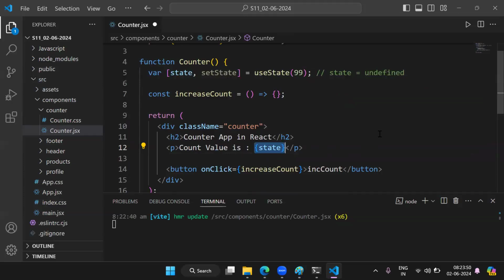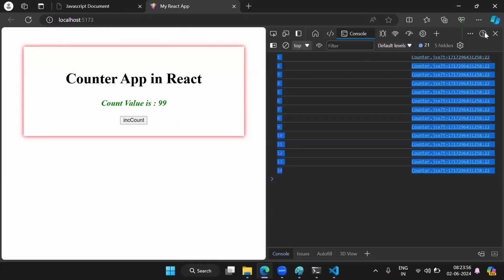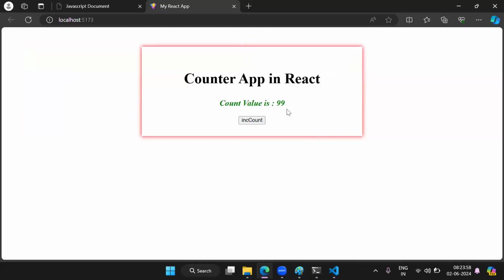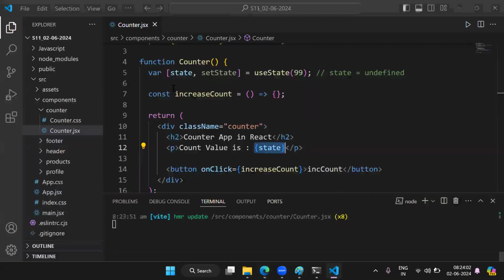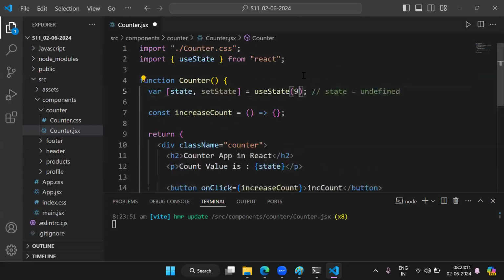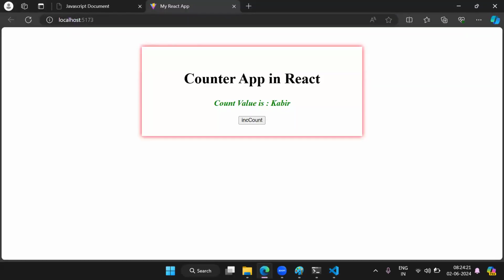The moment you bind your state variable with JSX, save your file and go back to your browser. Now you will see 99 here. This is a normal variable only, and in it you can store any type of data. Right now I am storing number type of data. If I want, I can store string type of data also. I will say here Kabir, and you will see Kabir.